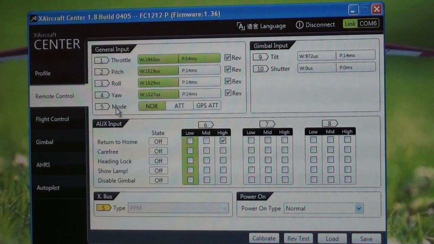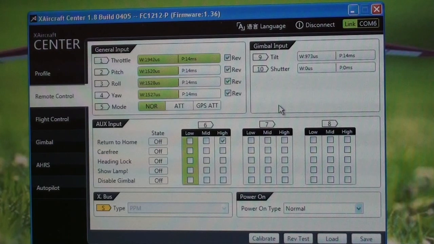You can also see the modes here, which I have set to switch C: normal mode, attitude mode, and GPS attitude mode. So I can select the modes using the switch C. And then we have the camera pan tilt, which I have selected a 3-position switch. So the camera can move in different directions, that is, it can tilt in different directions.